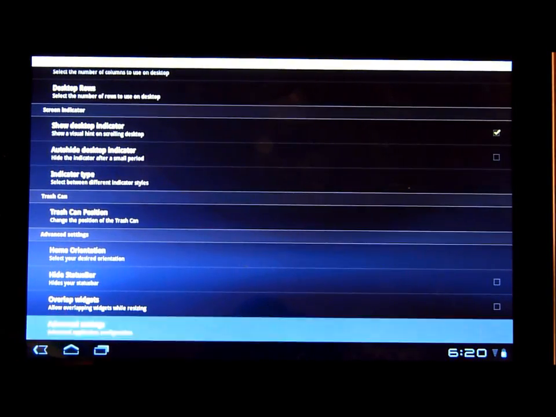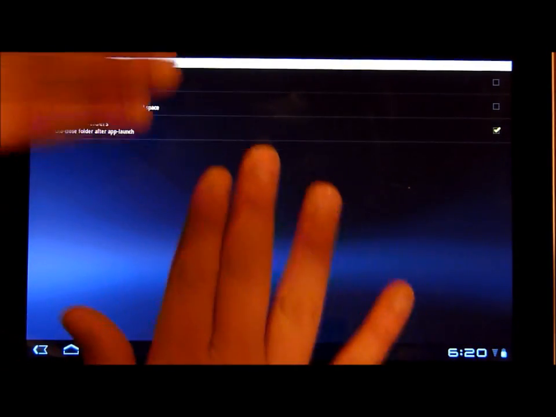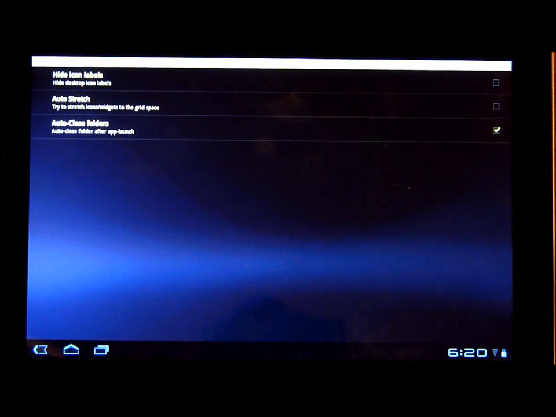Overlap widgets, to tell you the truth, I'm not really sure what it does. I think it just lets you have one widget overlap the other. Hide labels, so if it's Gmail, you can remove the text Gmail and only show the actual icon.